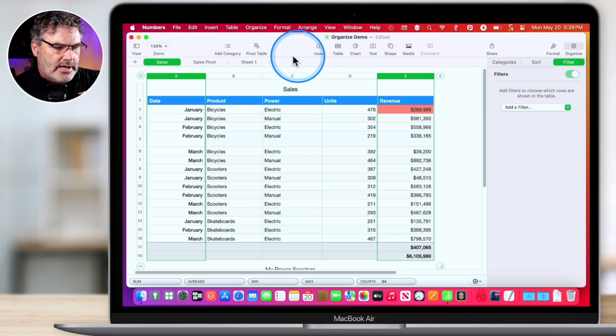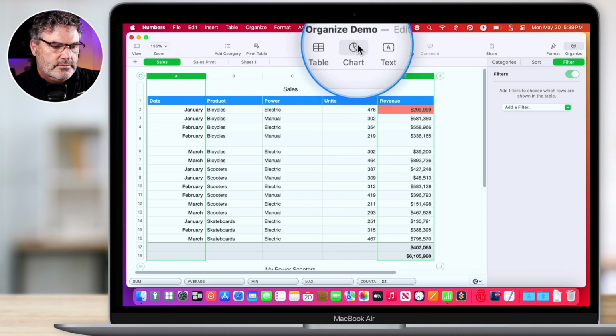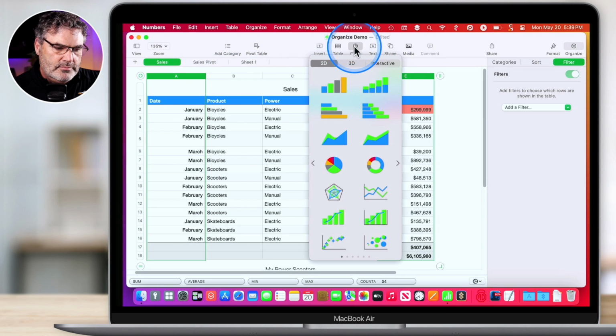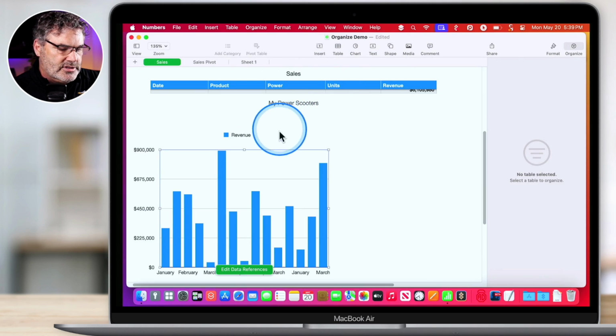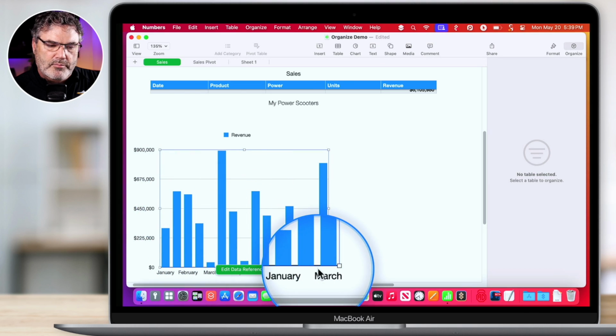All I need to do is just click on chart. It's going to add another object. I want to have a bar chart, and I can easily change it. So I'll show you how I do that shortly. And now we can see I have my bar chart here by revenue and by month.